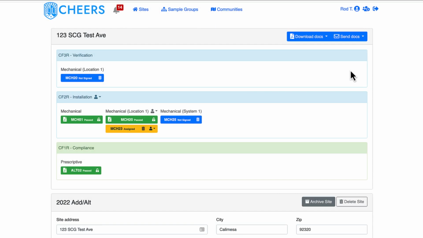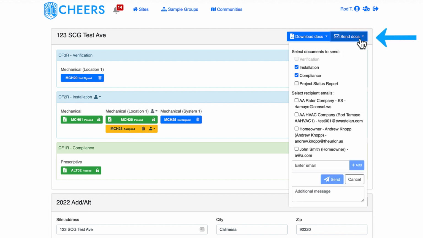In addition to downloading your completed documents, you may also send a copy to an email of your choice directly from the Cheers Registry. To send a document, click the blue Send Docs button from the blue bar along the top right of the screen. From the drop-down menu, select the group of documents you'd like to send.